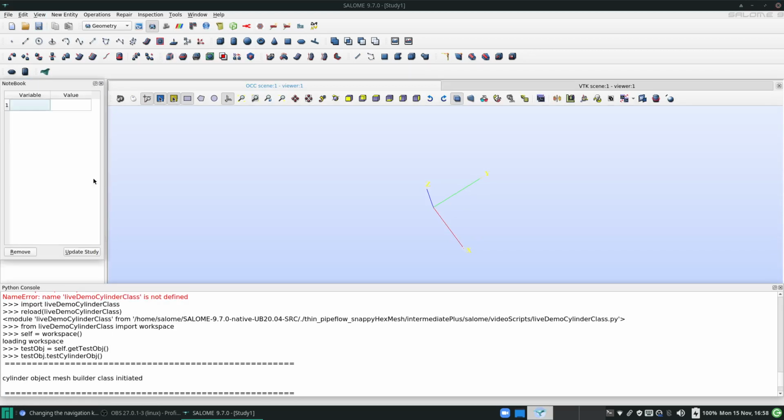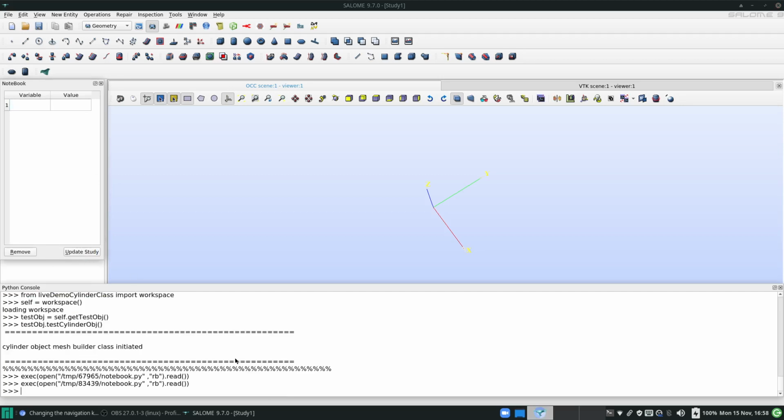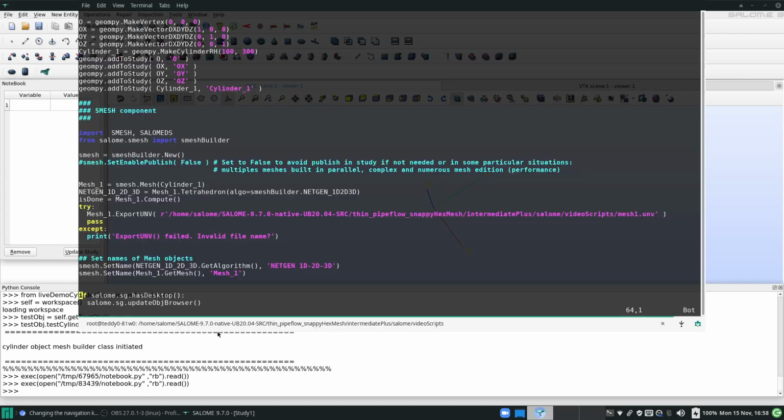In the notebook side, you'll see this thing called update study. So every time we load Salome and want to create some new objects, there will be a part of it that says do you want to update the study. Where is that part? This one is this update object browser. So let's just do that.